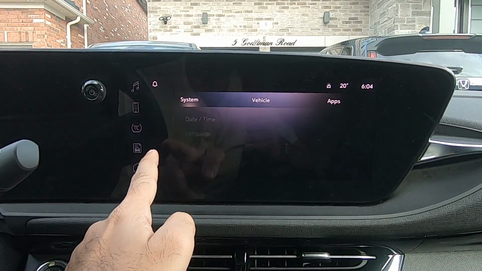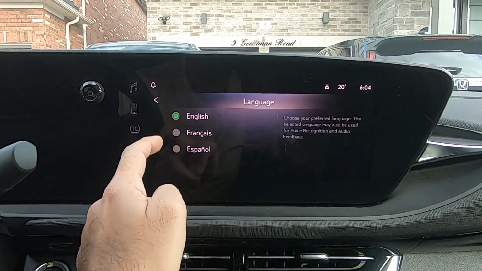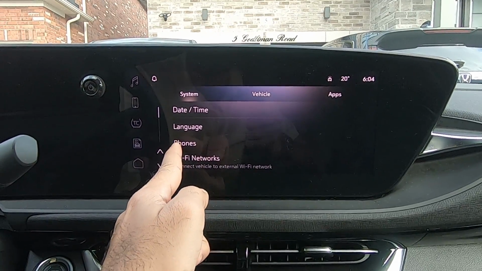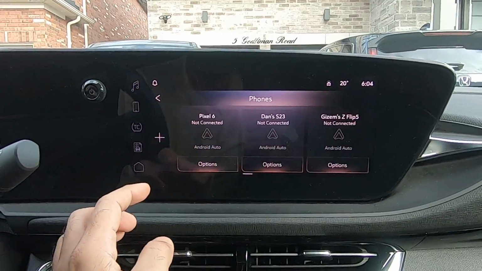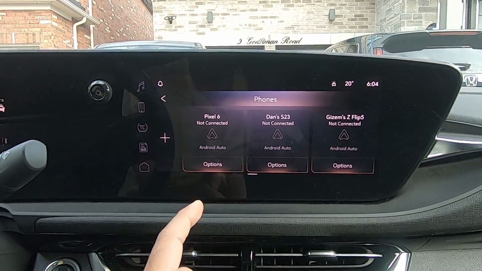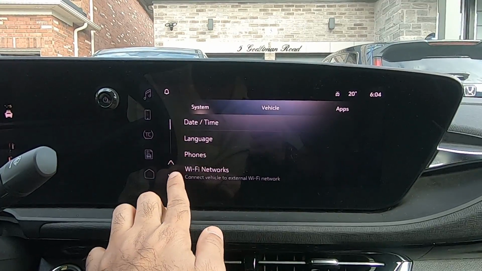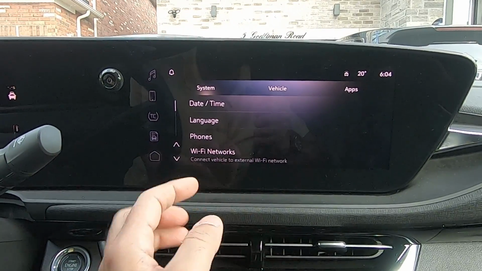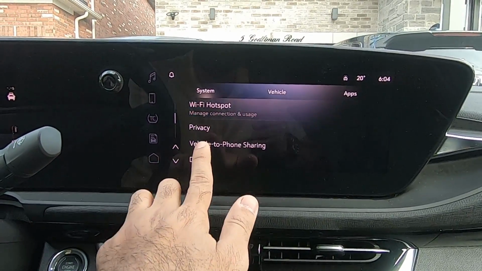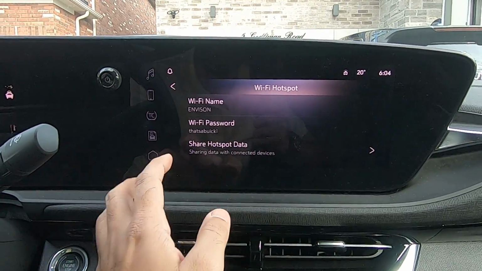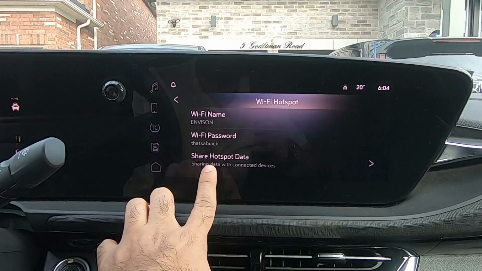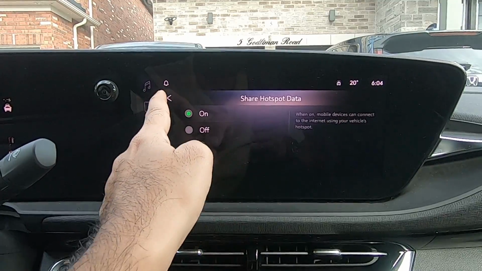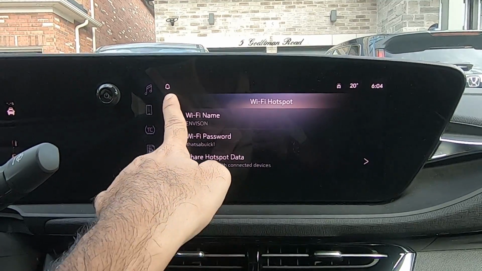What else do you see? There are language options, so English, French and Spanish options that you find. Then the phone options where you are connected to the different phones, you will see that. Then the Wi-Fi network, so if you're connected to your phone, you can give Wi-Fi to the passengers in the car, and then you can even manage the Wi-Fi hotspot in here, the name, the password and the hotspot data that you are sharing with the devices. So you can see on and off, you can switch that from here.